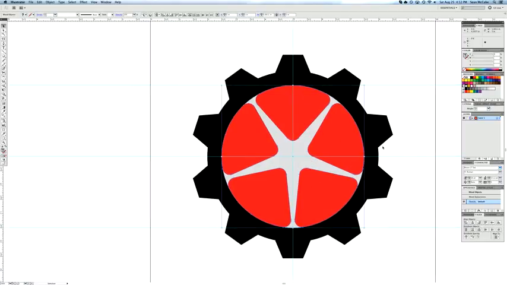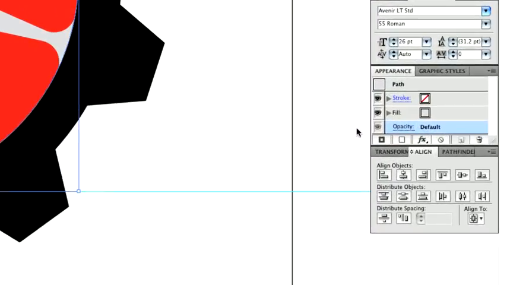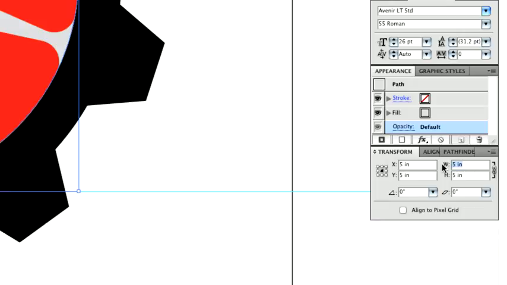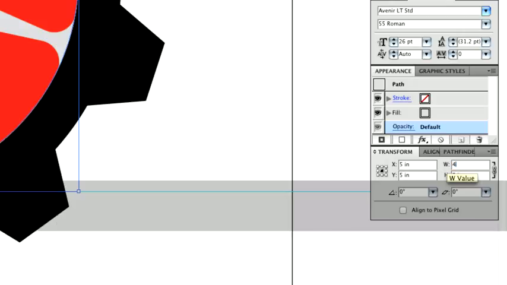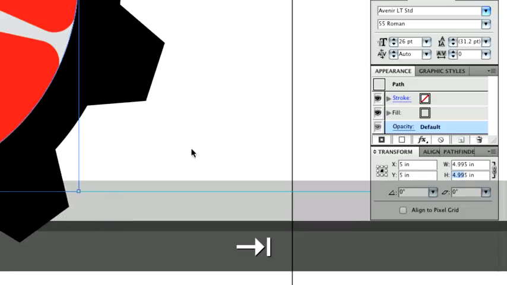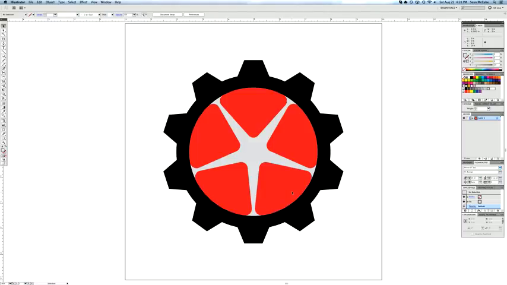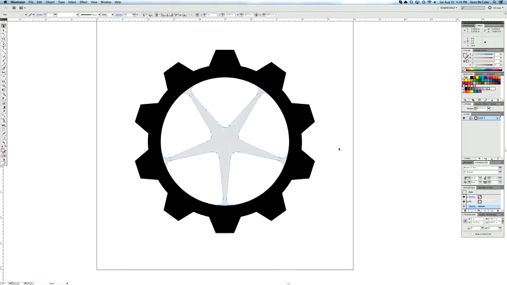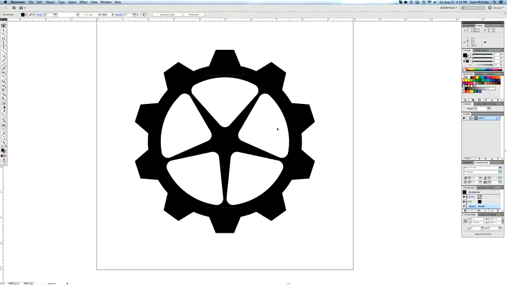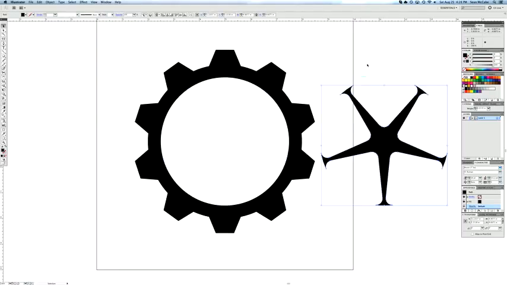And what I like to do is grab this circle and we're just going to transform it in just right inside of that 5 inches. So for our example, 4.995 seems to do the trick. Now if we just grab both of these and F2 for minus front, we have a nice clean shape. No longer has all of those little particles.